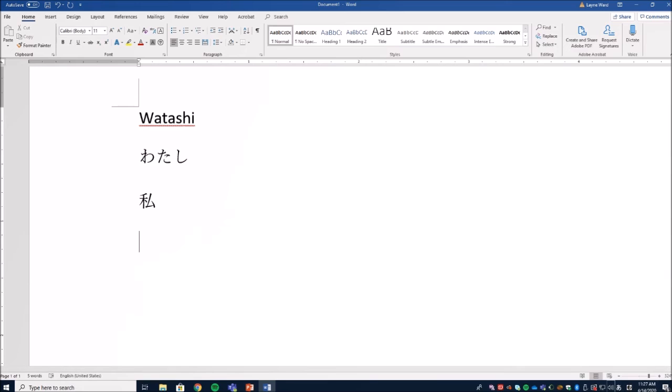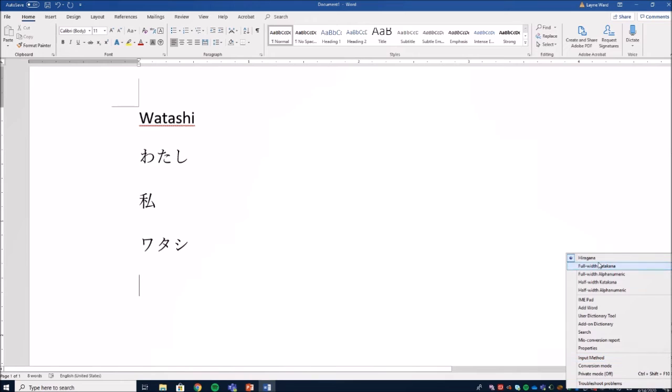Now if I wanted to change this so it was all in katakana, watashi, there's two ways to do it. I can do my word, and I can hit F7, and that puts it in katakana. Or if I know I'm going to type lots of katakana, I come down here and I right click, and I can pick between full width katakana, etc. There's a whole bunch of input method stuff down here that you can play with.